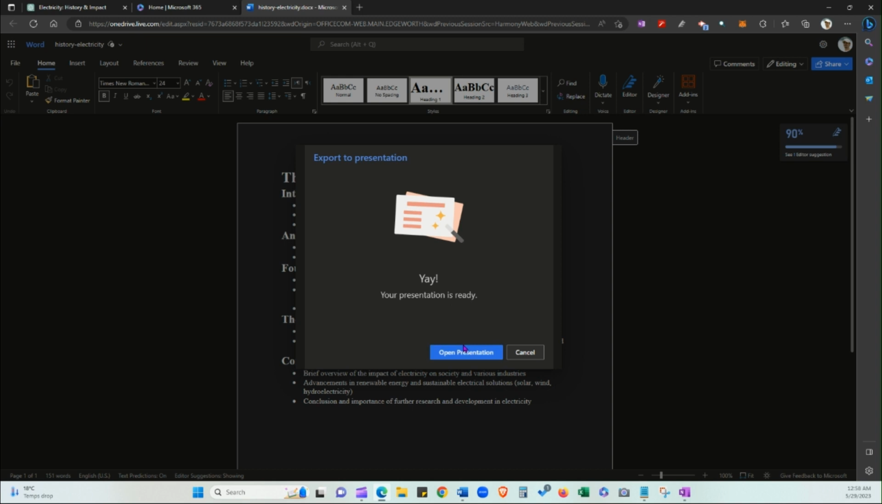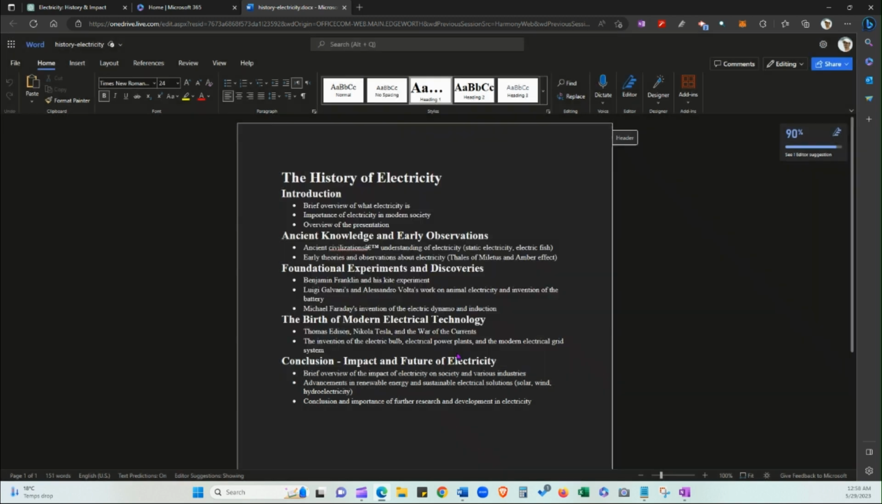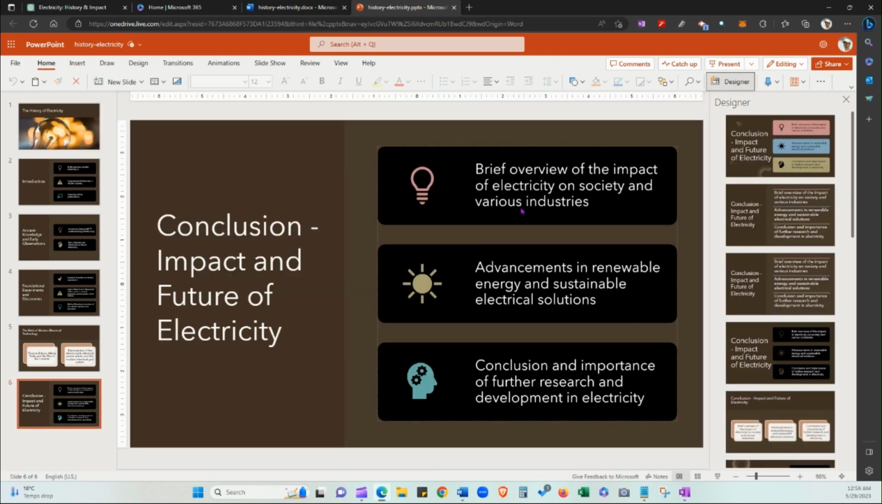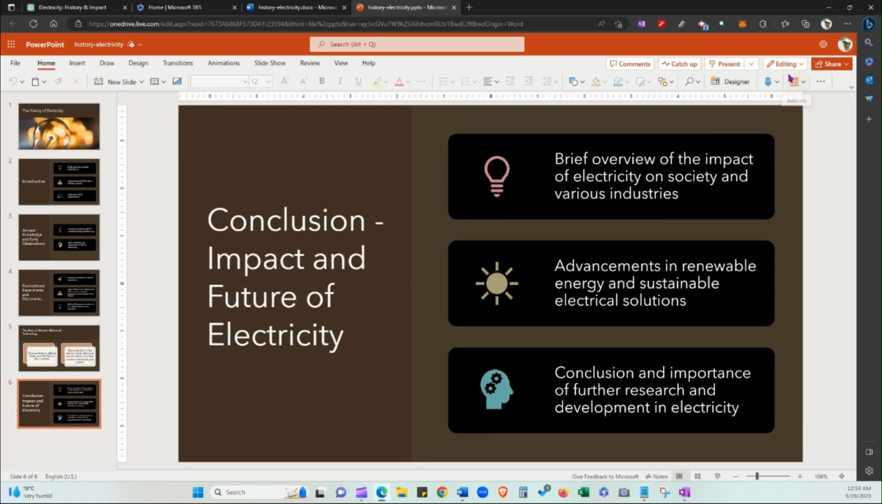Preparing the slides. The presentation is ready. Open presentation. So the slides are ready. Next, I'm going to go to editing and open in desktop application.